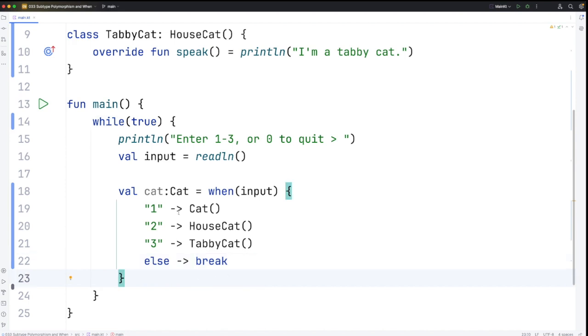Notice also that we are allowed to assign an object of type houseCat or of type tabbycat to a variable of type cat. Now this is because of something called subtype polymorphism. Subtype polymorphism is the idea that we are always allowed to use a derived class or a subclass where a superclass type is expected. In this case, we expect perhaps an object of the superclass type of cat, but because of subtype polymorphism, we are allowed to assign an object of any derived class type from cat to this variable.